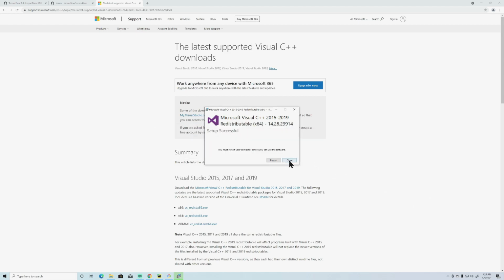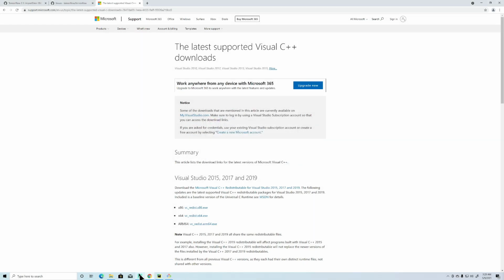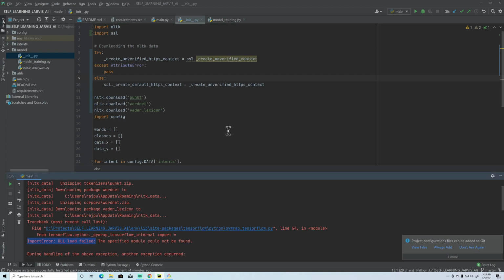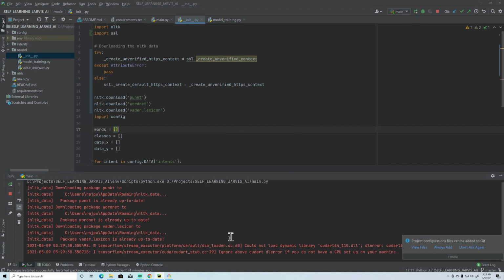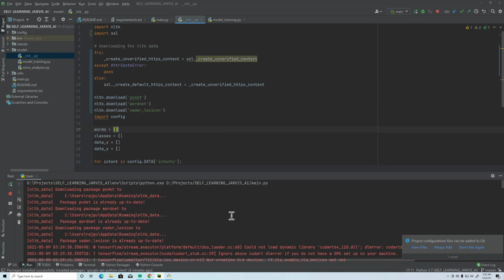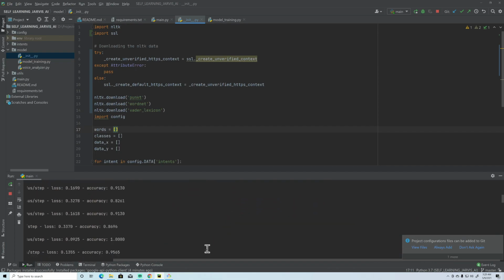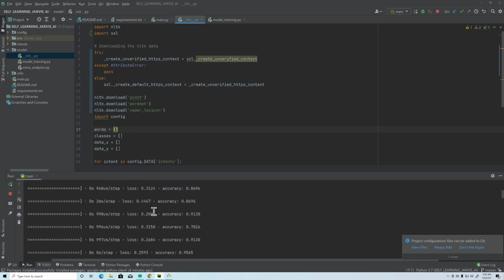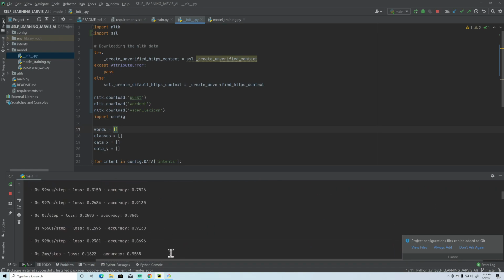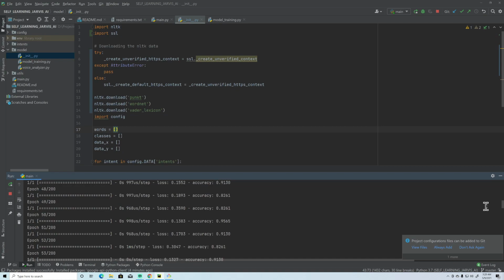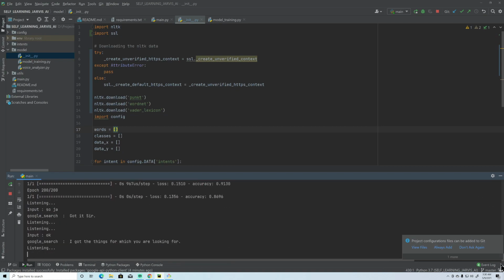So let me see whether I can just run this without restarting. Yes, I have successfully run this. So yes, it's running fine now. Okay, so just go down. Yes, our Jarvis is listening to us fine.